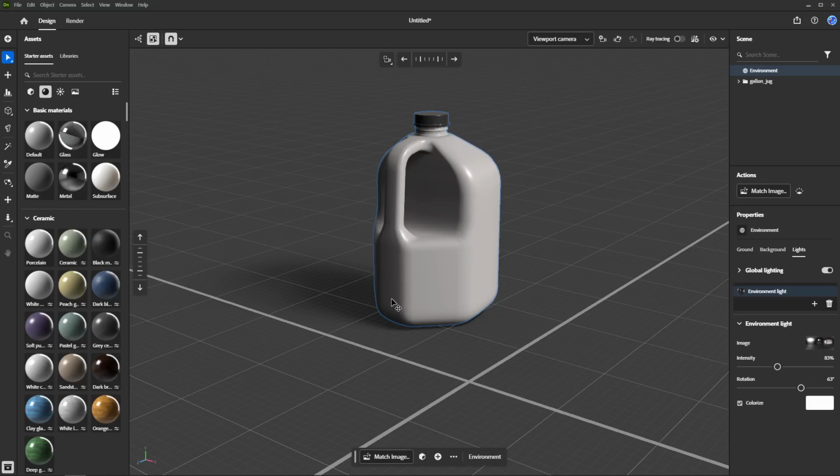Have a look at the ground plane. Here you can toggle its visibility. You can also set the reflection opacity and control shadow strength, vital for creating the right reflections for materials like metal or glass. These reflective surfaces naturally interact with the environment light, providing realism and depth.